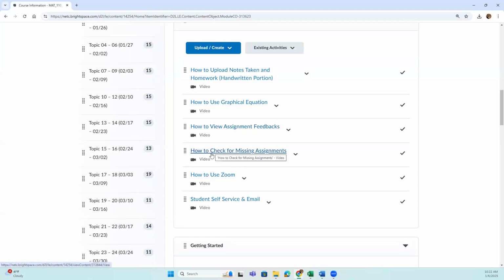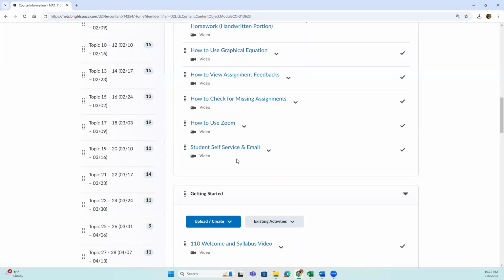Check for missing assignments. If you do have a lot of homework or note taking missing, this video shows you where you need to go to find what you're missing. How to use Zoom on the computer. This video shows you a couple of things students need to use Zoom on the computer, but most students use Zoom now on the phone.